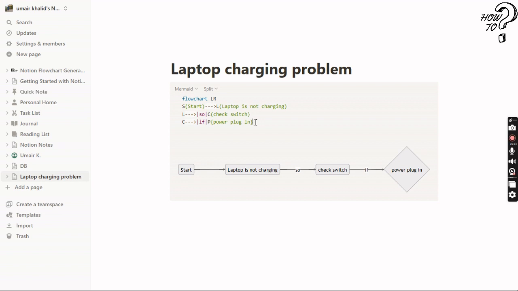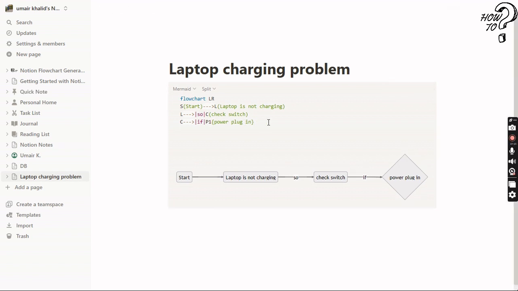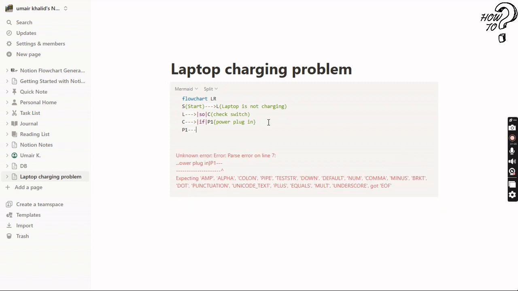So if it is plug-in, then I will end it. If it is not plug-in, then I will plug it in, and otherwise I will check my AC port plug-in. So what will I do? Actually, P is going to repeat, so I will give this name P1. So I will continue P1 and then check.